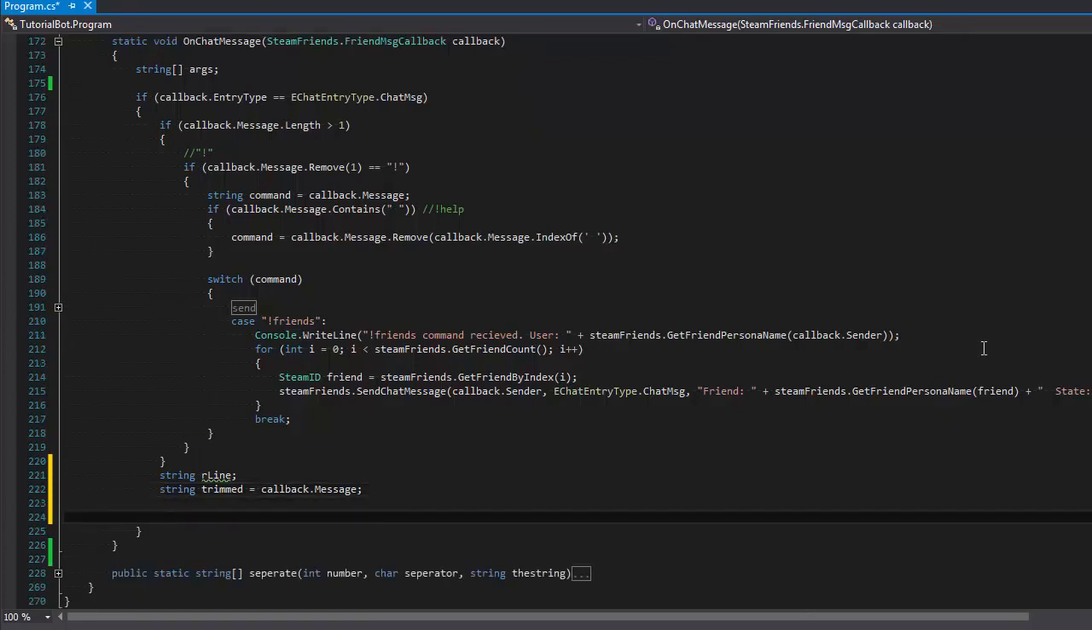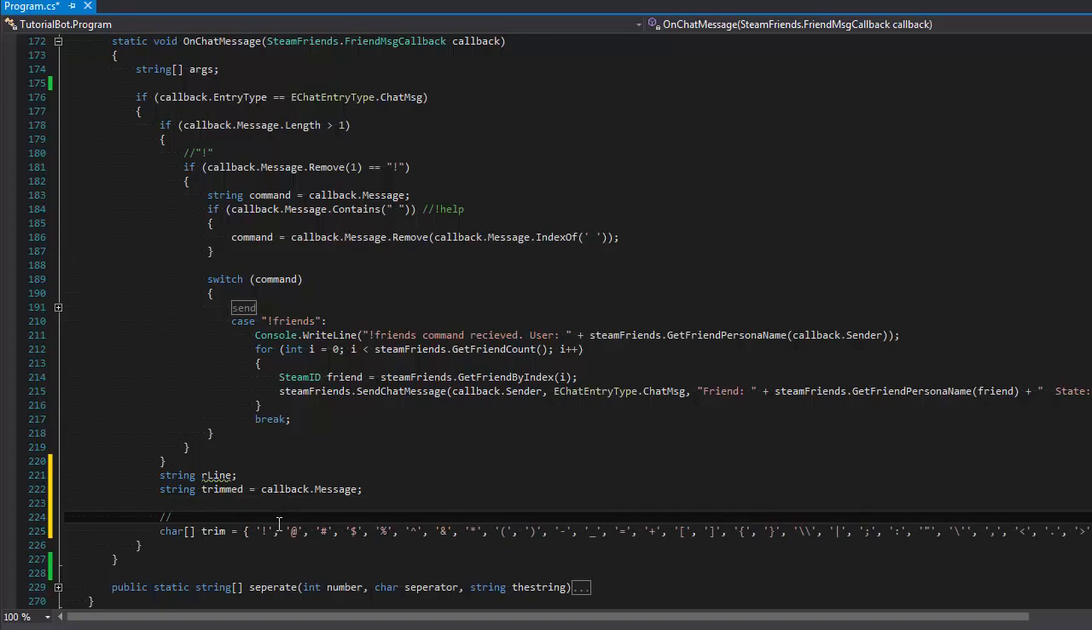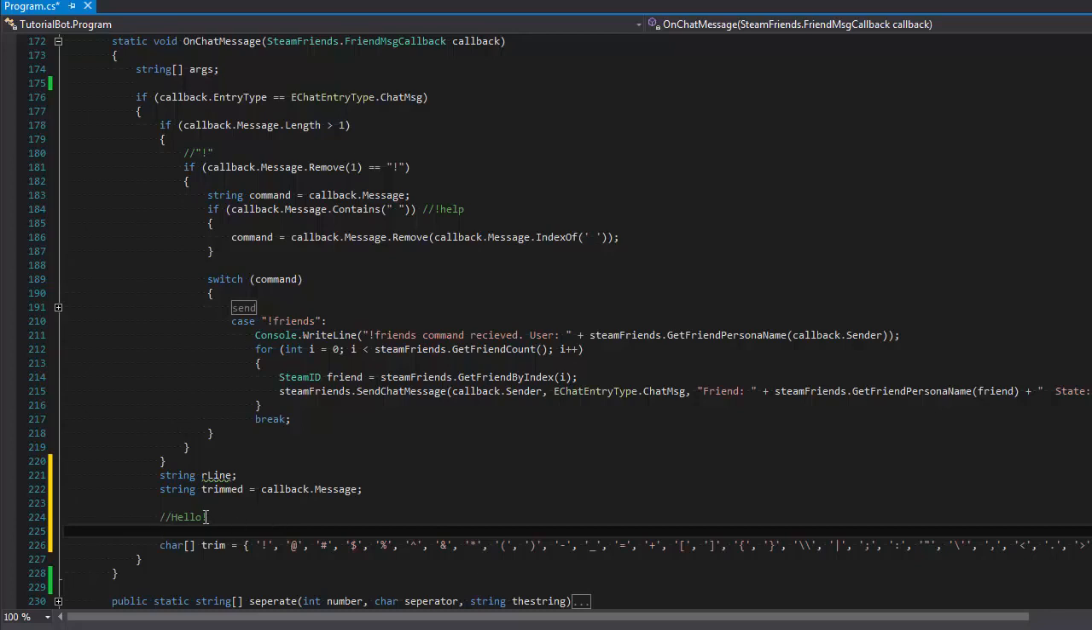Then you're going to create another variable, but this time it's going to be a character array, and it's going to be a list of all the characters we want to trim from it. For the sake of brevity, I'm just going to copy and paste it. This will help with matching issues. So if someone were to send a message to us saying, hello, normally it wouldn't recognize that it contains hello unless the exclamation point is gone. So this is what we're doing. We're getting rid of all these special characters.